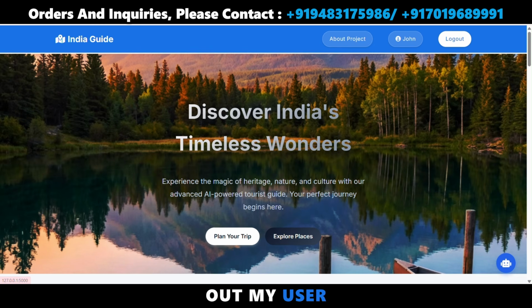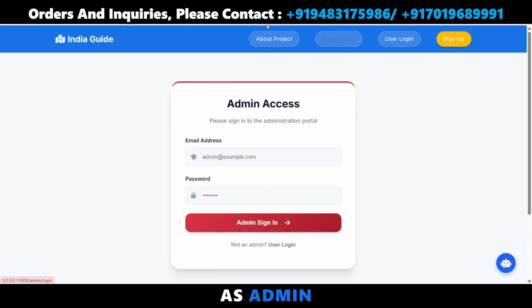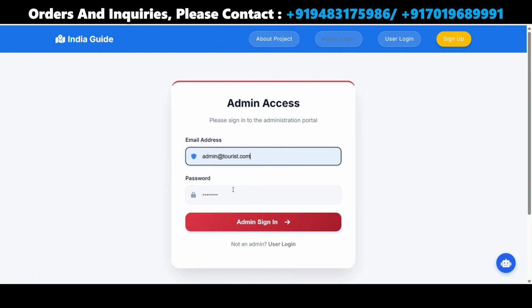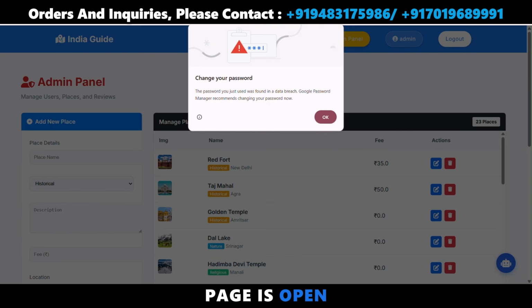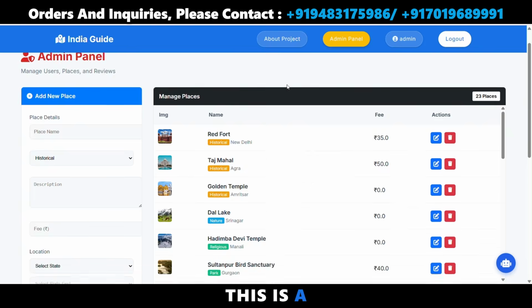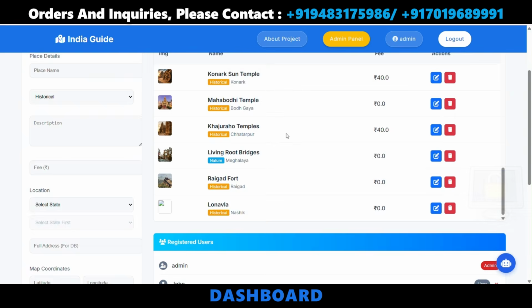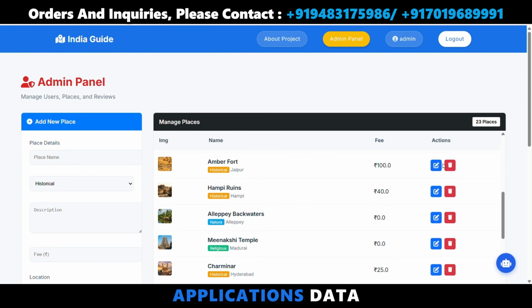I will log out my user and log in to the admin page. Here I have already logged in as admin. The user email and password grant admin access. Now the admin page is open. This is a secure, password-protected dashboard designed for full control over the application's data.